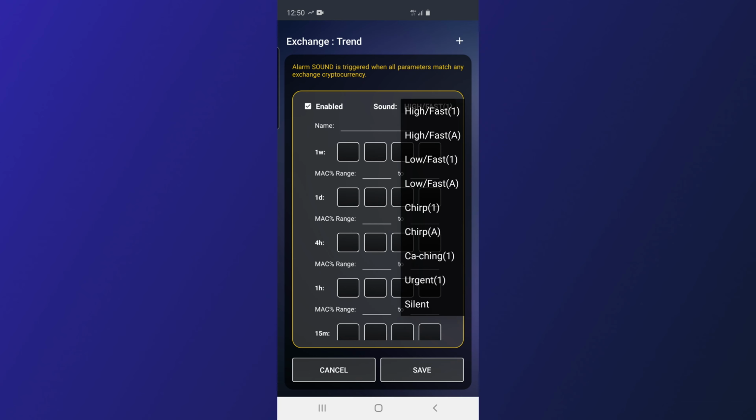Aside from the silent option, all sounds have either a 1 or an A to the right of the sound. Any sound that has a 1 next to it will play that sound one time only. Any sound that has an A next to it will play the sound repeatedly like an alarm until we drag down Android's notification bar to acknowledge the alarm. Let's set the alarm to produce the high fast sound as a repeating alarm.